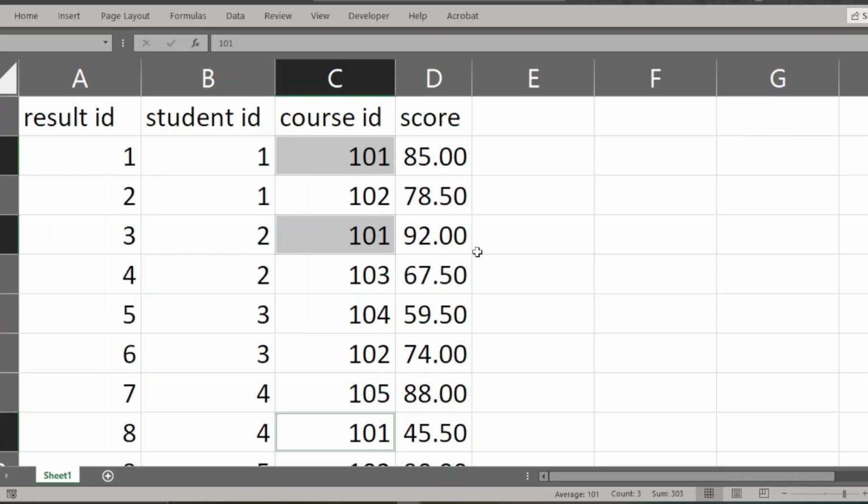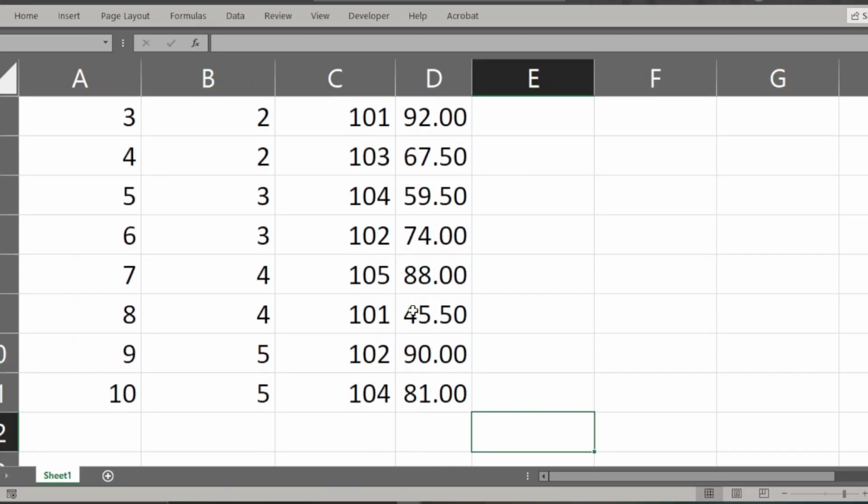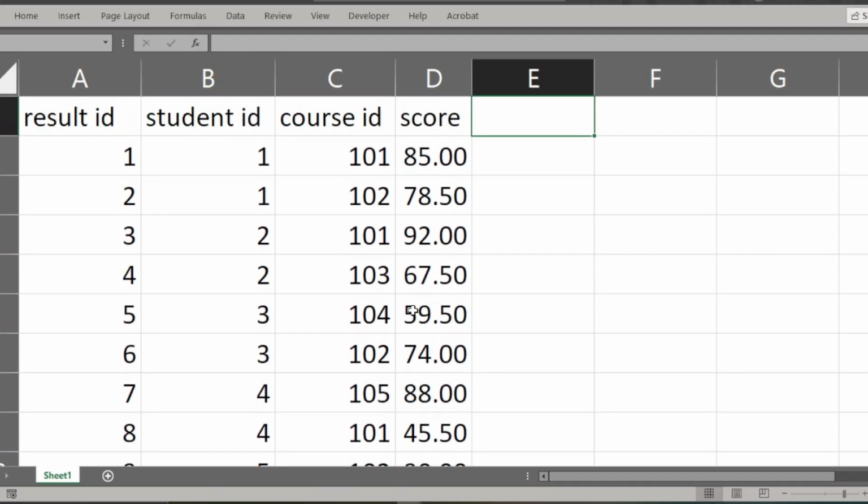So overall, without looking at the course ID, we can see 80, 85, 92 is the highest here. You can see overall the person that had the highest score out of all the students was this student with student ID 2, and it took course 101. His score was 92, so he had the highest score out of every other person.